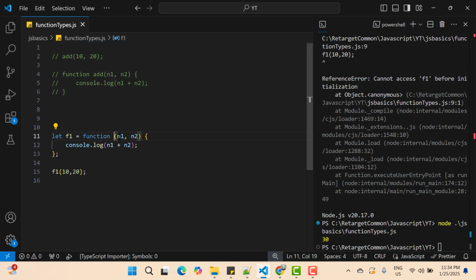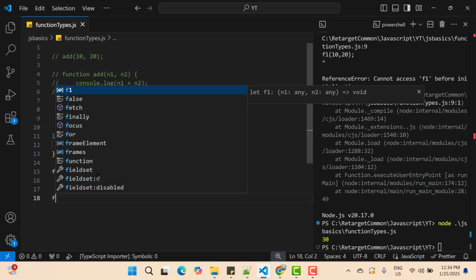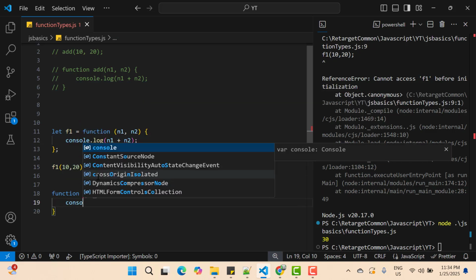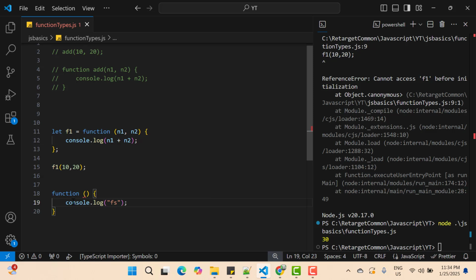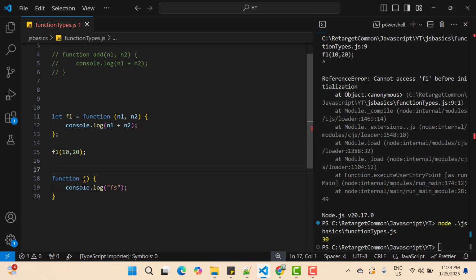But that does not mean we can create a function like this as well. Console.log something. So here I am using a function declaration or function statement, but I'm not providing any name to it. So you can see it is giving an error like identifier expected. So in this type, we must pass the name to the function. If you want to create an anonymous function, make sure that you assign the function to a variable.